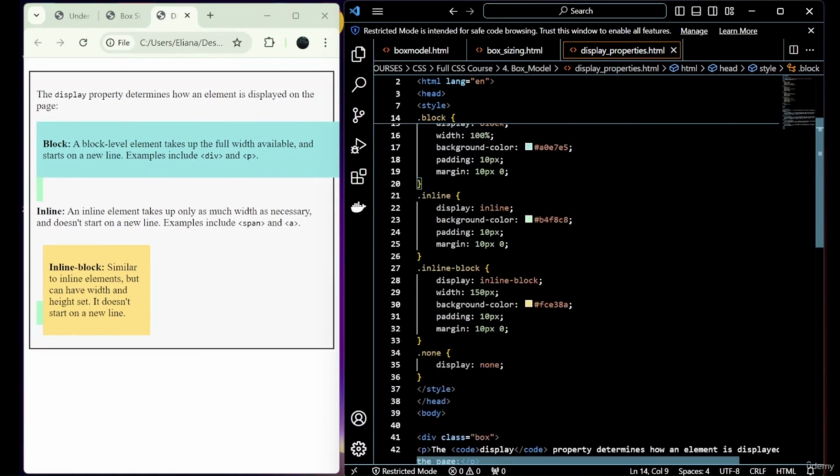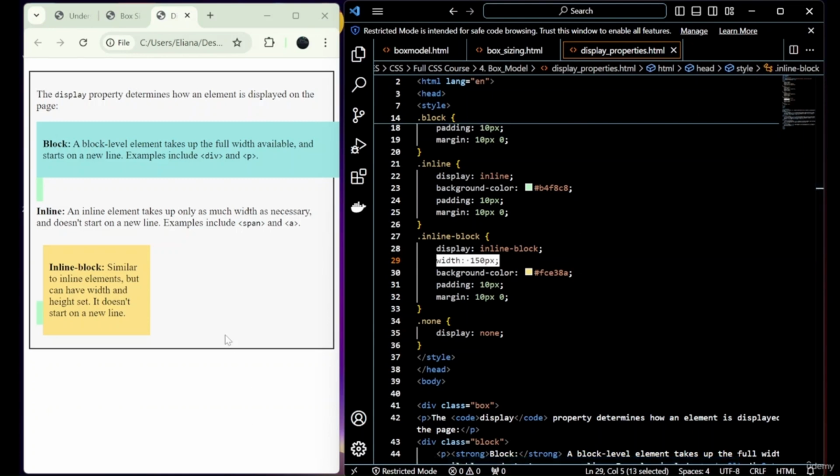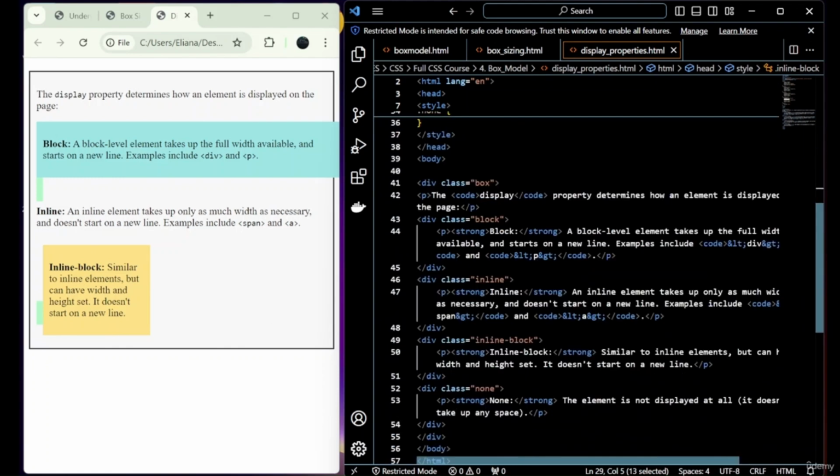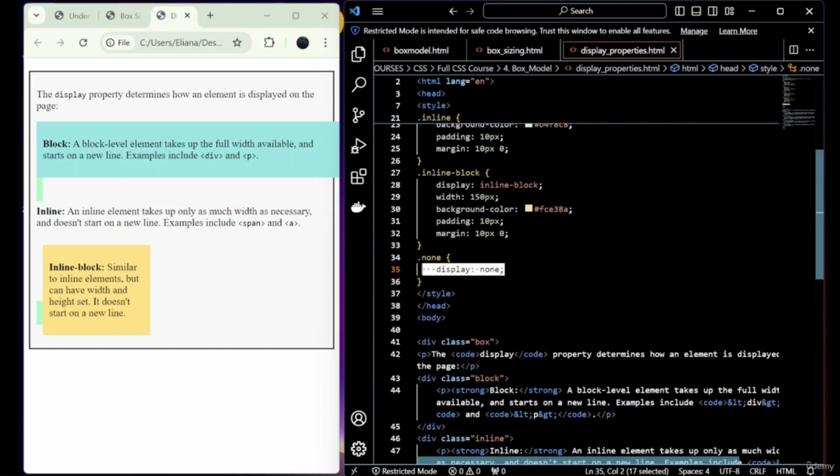Now we have the inline value. So for display inline, an inline element takes up only as much width as necessary and does not start a new line. So examples include span and a. Now we have the inline block that is similar to inline elements but can have width and height set. In this case, we add a width of 150. And it does not start a new line. And at the end, we have display none, that basically removes the element. All right, so you cannot see it because we chose display none.